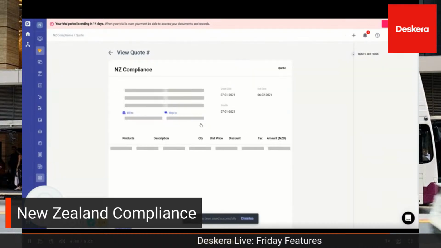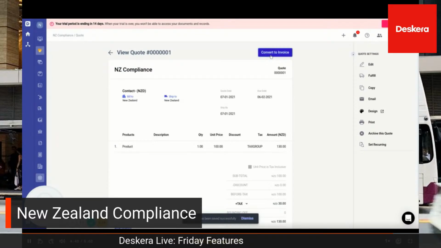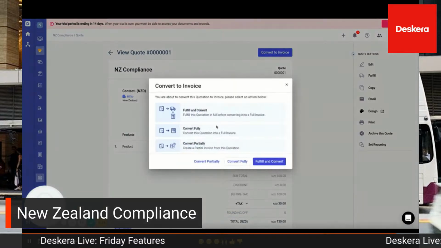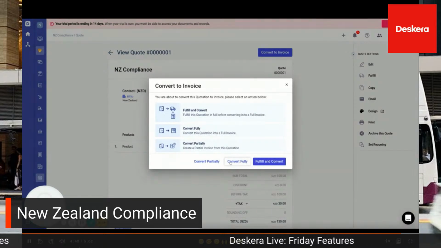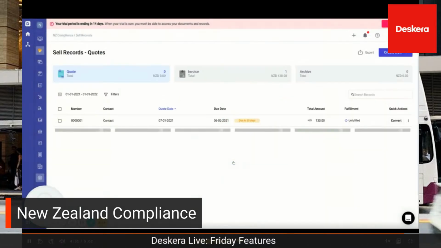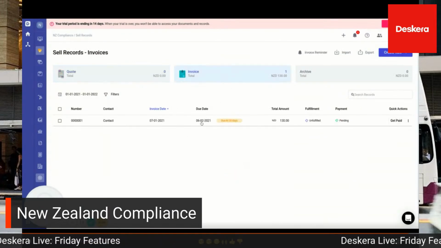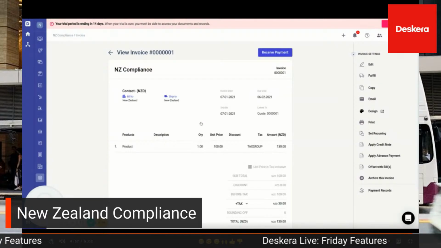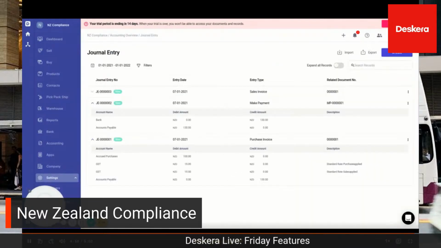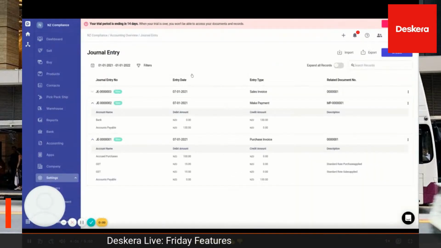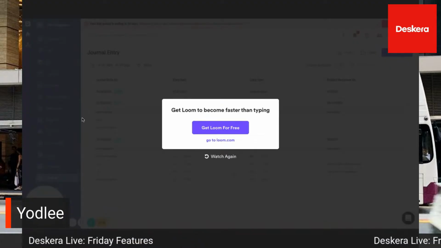Then after that, we can drill in and convert it to an invoice. And we have a choice to convert fully, or partially convert. Then we go to invoices. We drill in. And we go to journal entry. So we can see the journal entries here. And that's it.